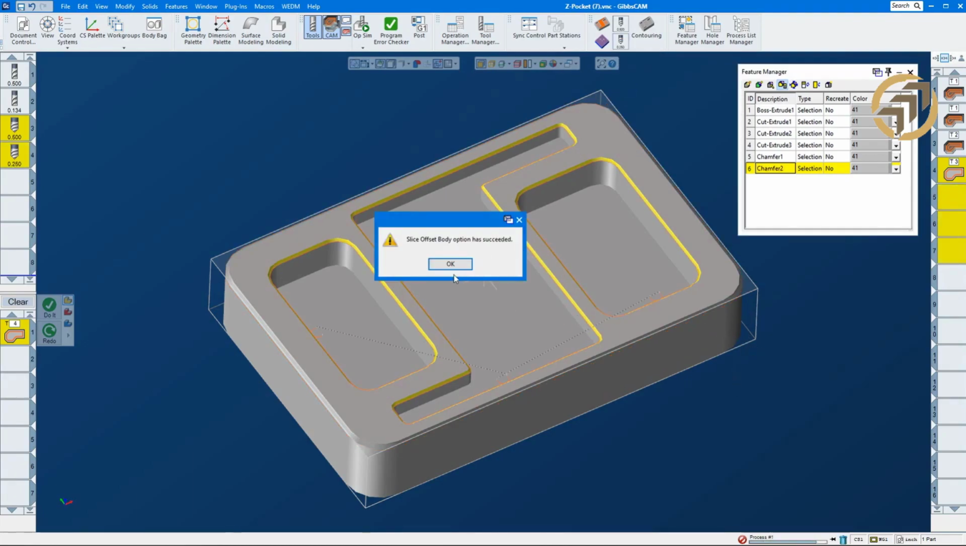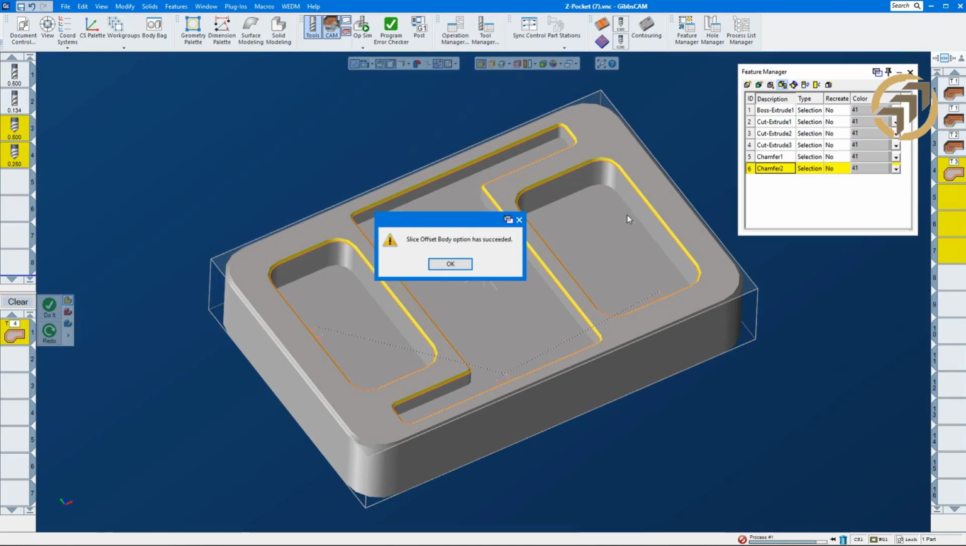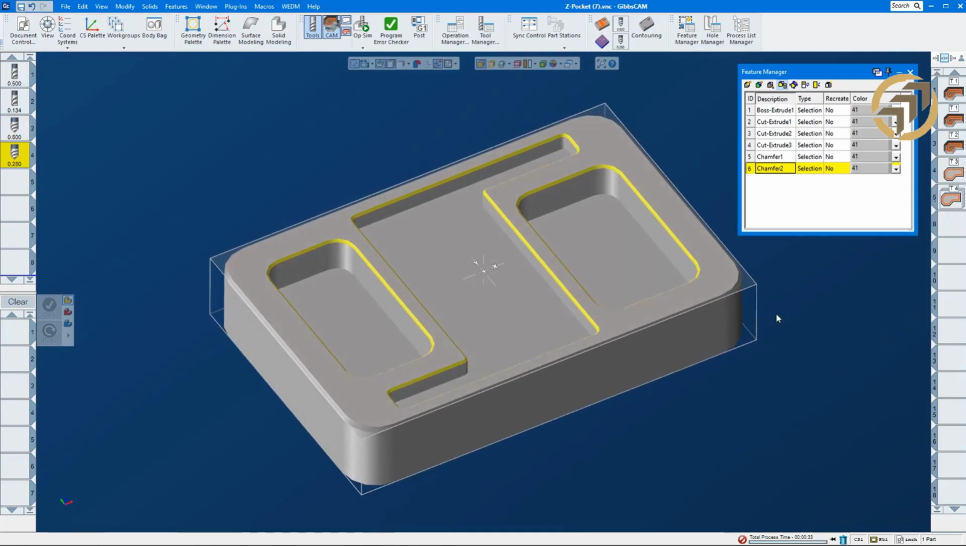And I get this message. Okay. Now this message is not an error message. It's a message that says the slice body has succeeded, which means that the toolpath that it generates is lines and arcs. In most cases, when you're machining on a solid, unless you can filter the toolpath, you're going to get point-to-point data, especially in the corners. This allows me to create G2, G3 moves, G1 moves. So basically analytic geometry. It's very cool. And I'll say okay to that.